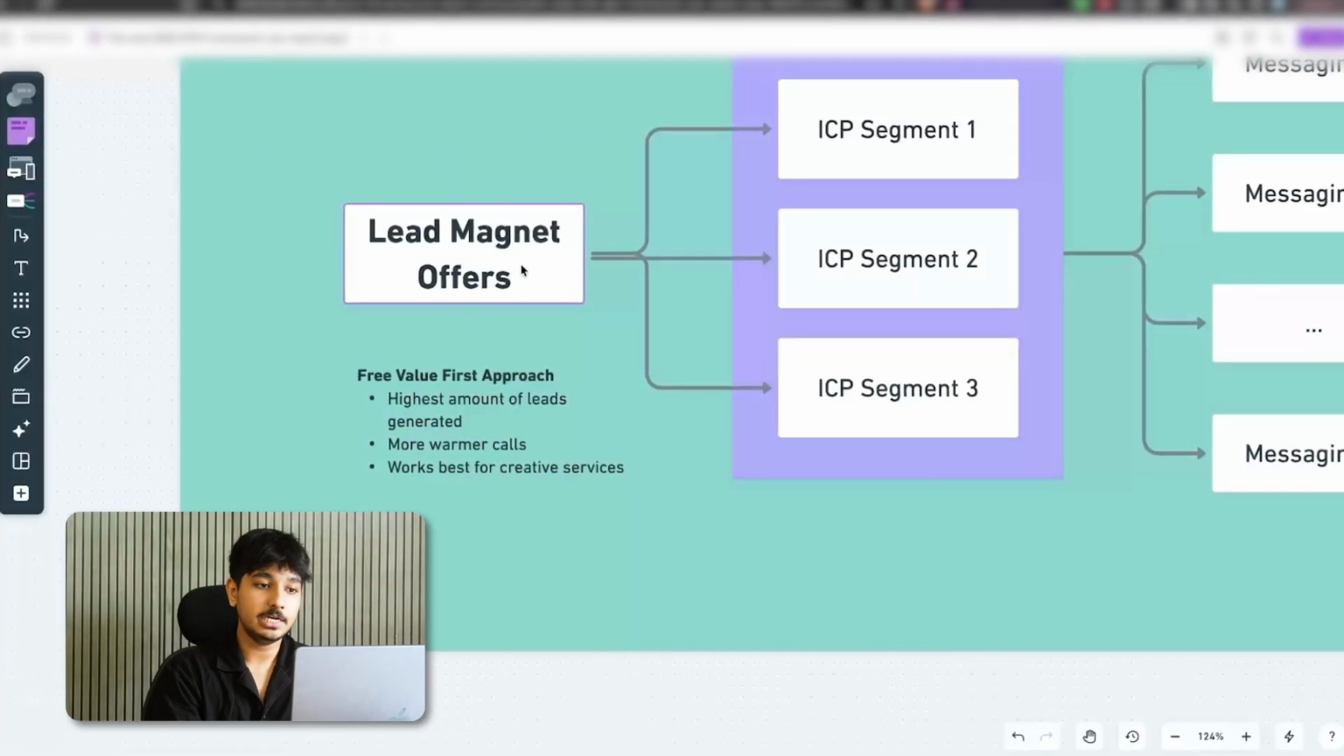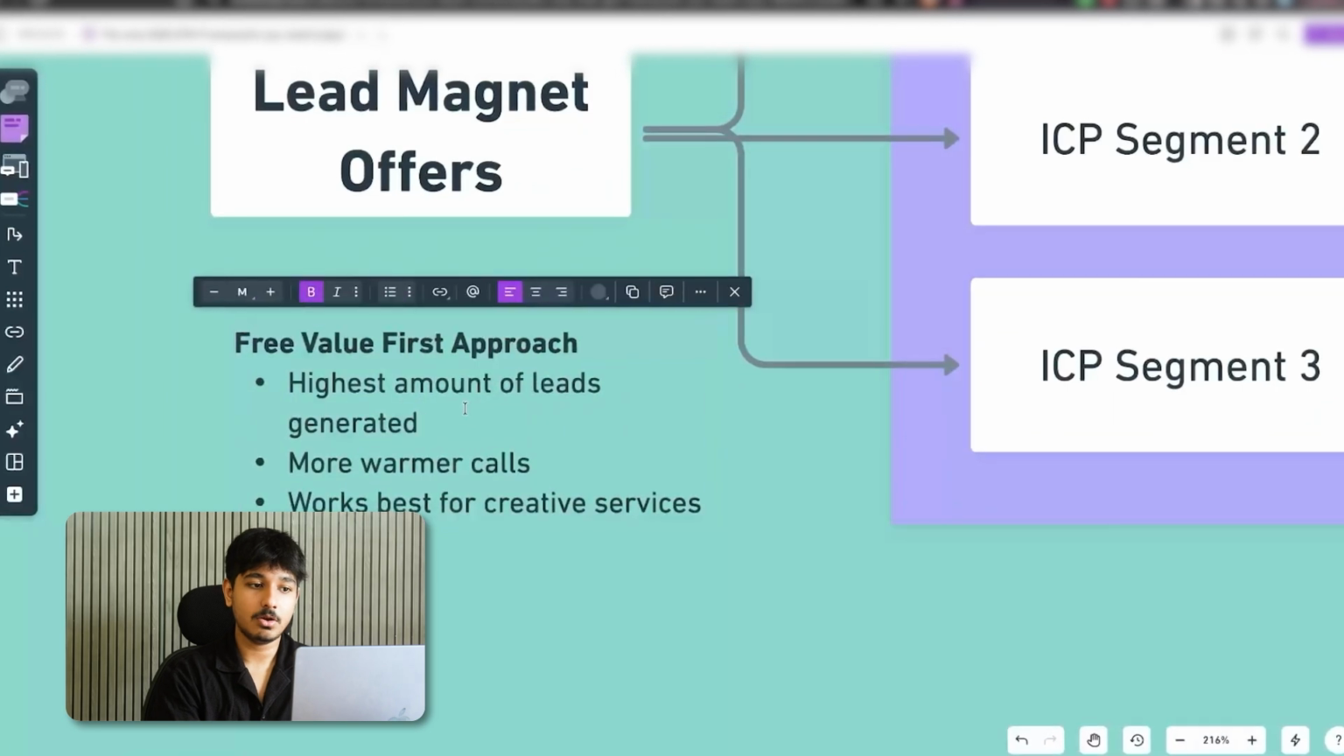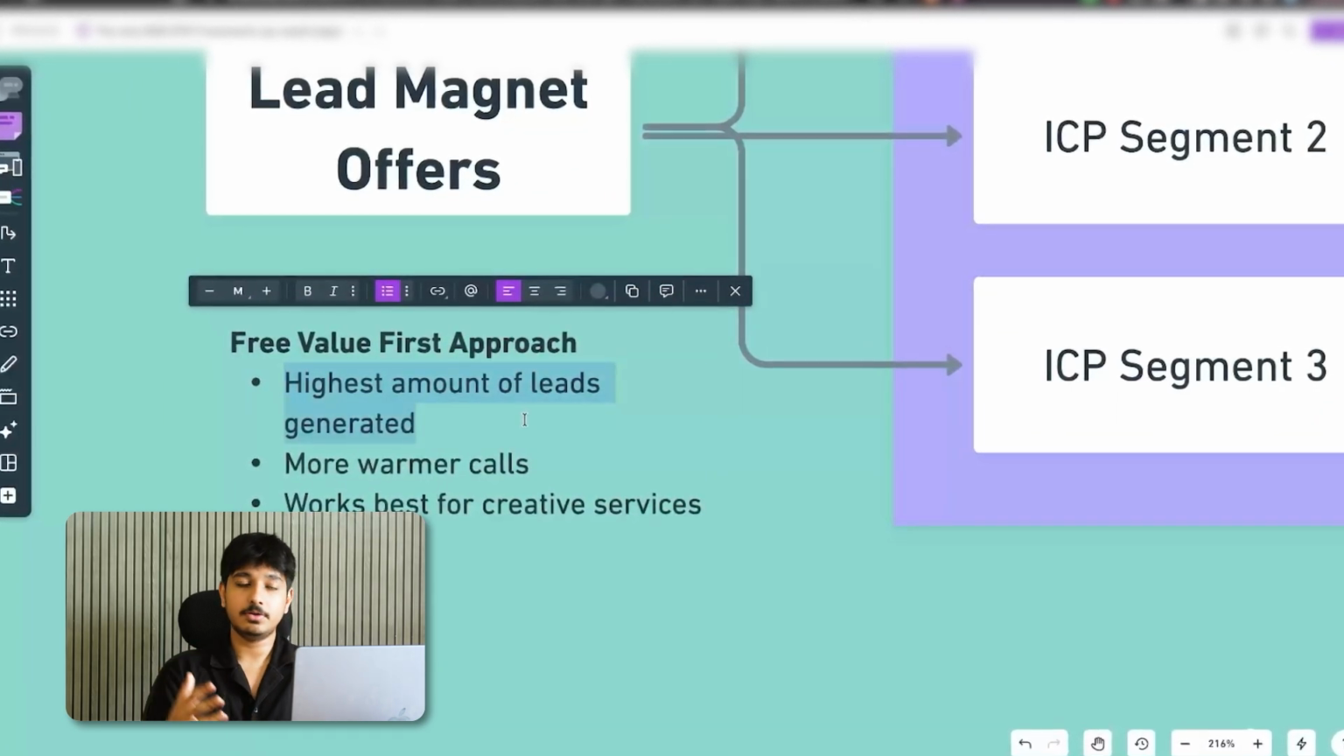Now, the good part about lead magnet offers is that you'll generate a lot of leads here compared to all these other offers because all people want free stuff, right? And all this stuff will be personalized that you will be generating for them. Again, you can automate a lot of this stuff. For example, personally, I have automated a lot of different successful lead magnet offers.